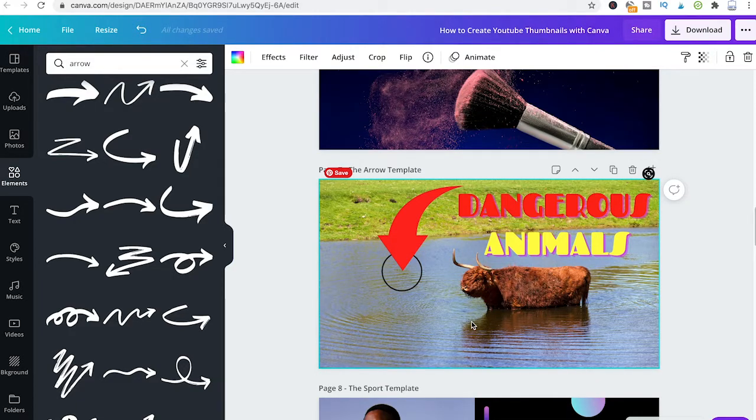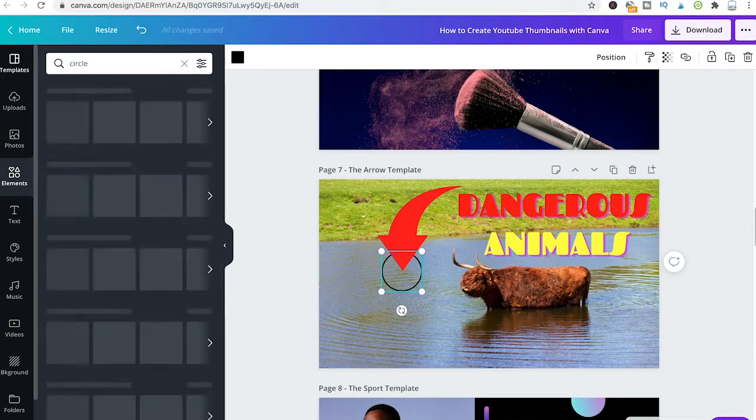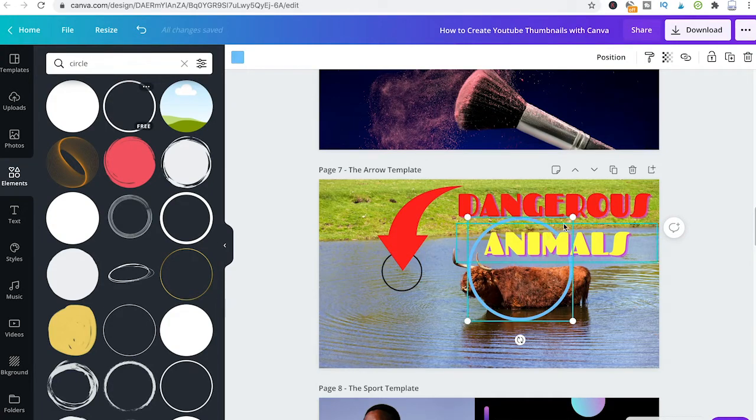Sometimes you also see circles on YouTube thumbnails. To do that, you can just type in circle here, drag and drop a circle, and you're good to go.